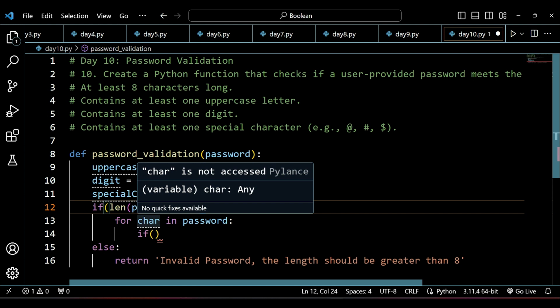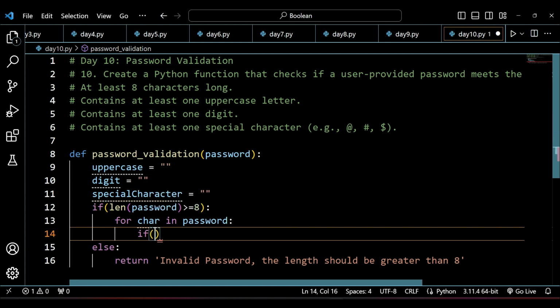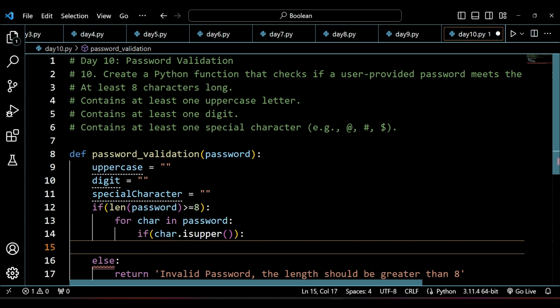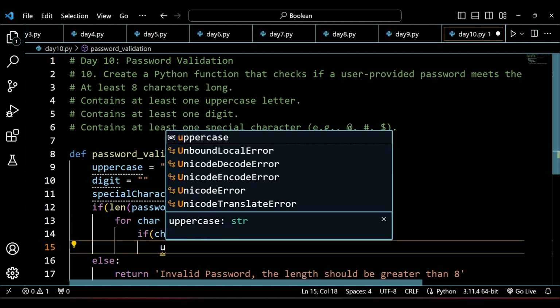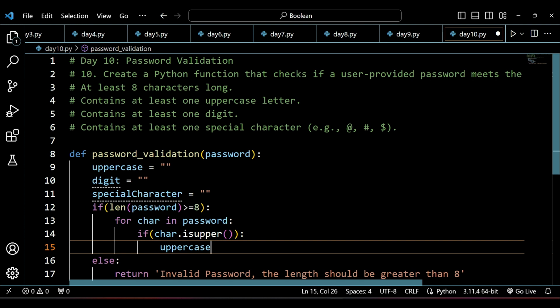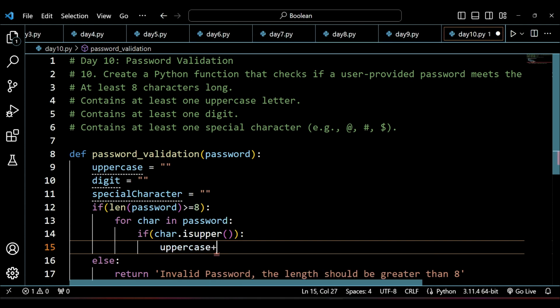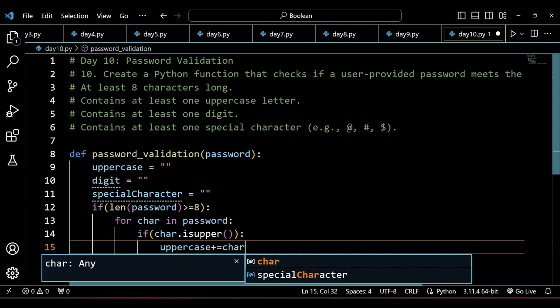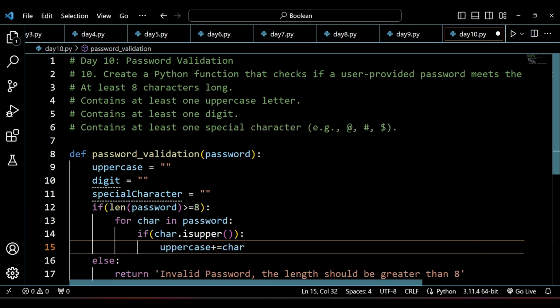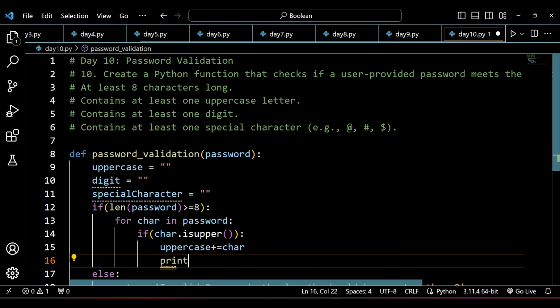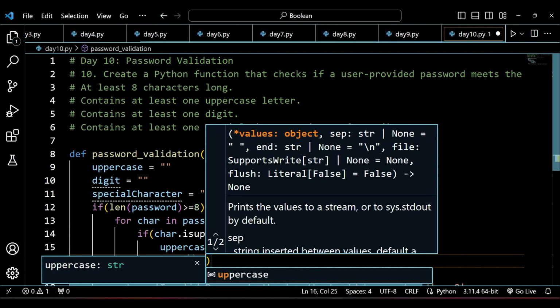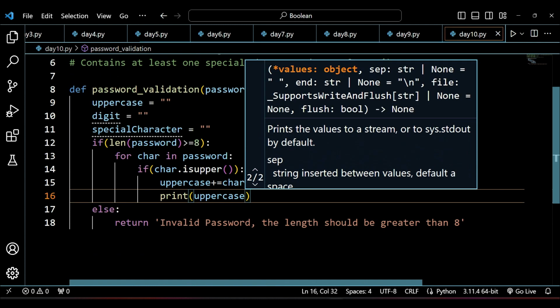but after 8, 8 9 10, you can write n number of words after 8, and it will be acceptable. So for char in password, if char dot isupper, then what do we do? Then concatenate it into uppercase, uppercase plus equals char. Now if I print uppercase, let me show it to you that we are getting it or not.